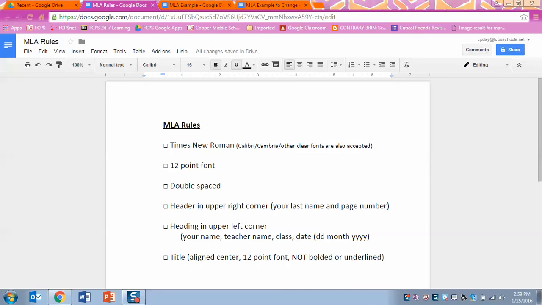Now that we're at the point of putting our final changes on our essay, or on our story, we want to make sure that we are following the guidelines of the Modern Language Association. These are listed here below, so we need to make sure that we have a clearly readable font. Times New Roman is preferred, but anything that is very basic and clear will work. Should be size 12. Your entire piece should be double spaced with no extra spaces anywhere.